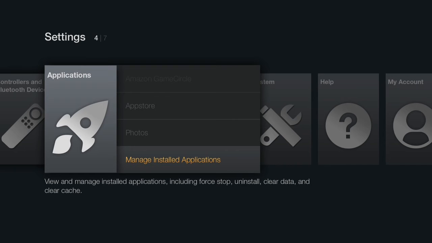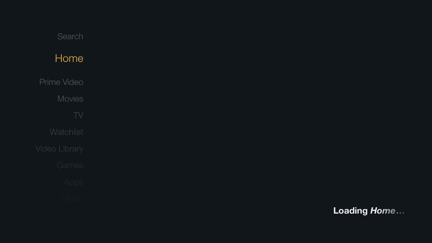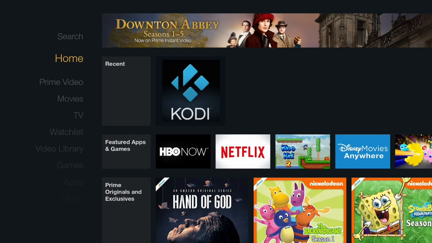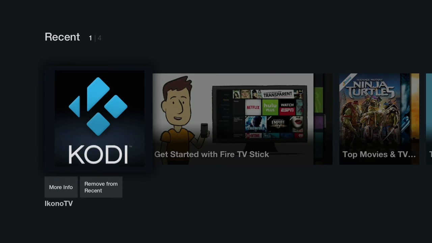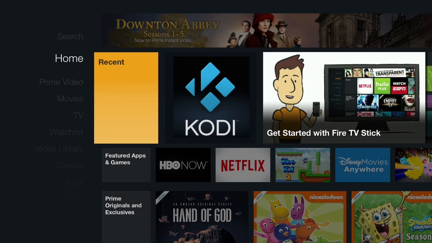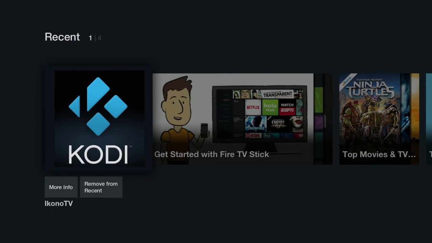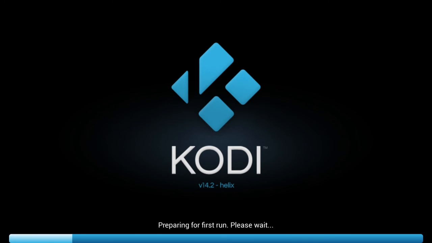Now that step's all done, we're going to hold on to the middle button and our play button together for 10 seconds around. Once that's all done, you can see that now we have KODI. We're going to click on that for us. And as you can see, KODI opens up for us.